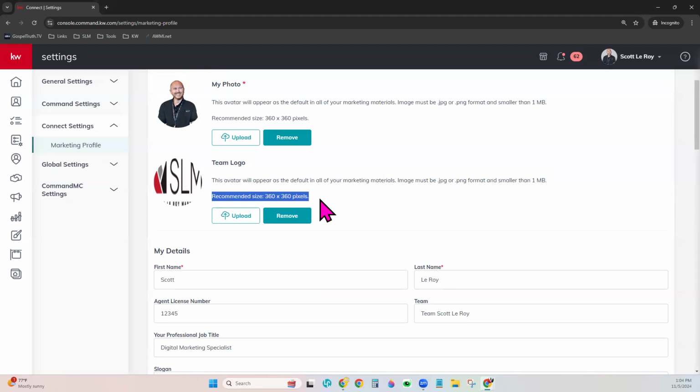Again, it works a little bit better if you can have it be that square of 360 by 360. However, if it's not, that's okay. The team logo will actually sort itself out. Usually, even if it looks a little distorted here on your marketing, it tends to show correctly.